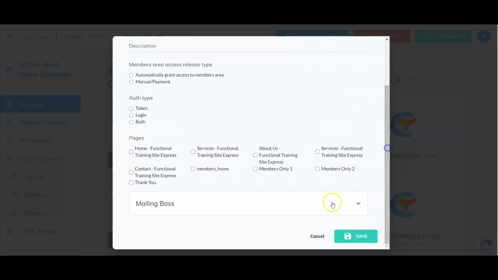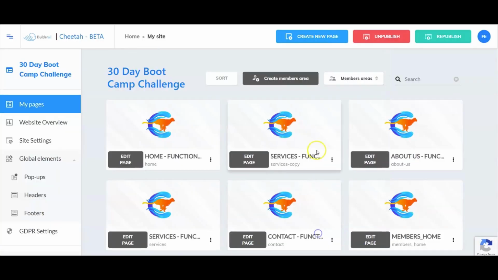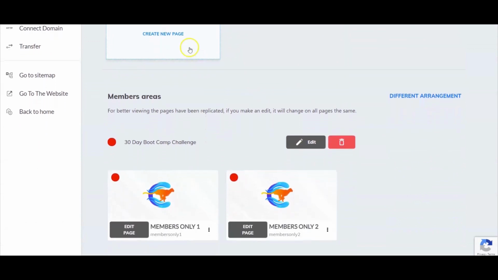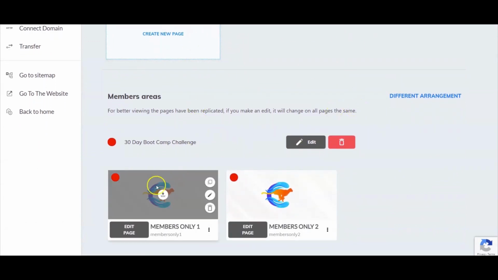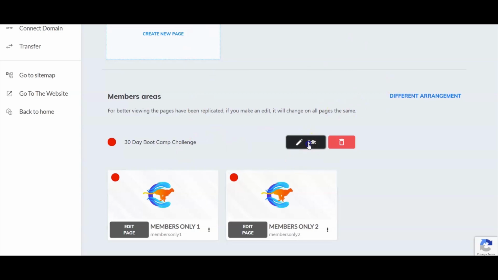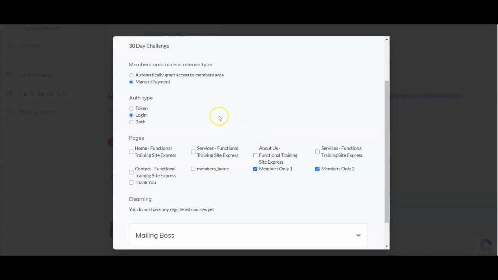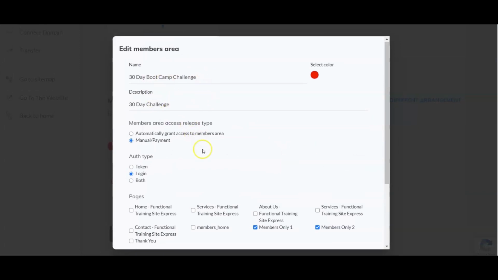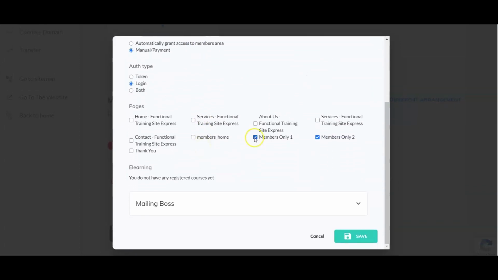So since I've already created a restricted area, I'm going to cancel out of here and show you a similar menu down at the bottom here. Once you've created a restricted area, it now shows up at the bottom. So let me go in here and go into edit, and as you can see, these are the exact same questions that you were asked to answer. And I have two pages selected, which are indicated by the red dot.